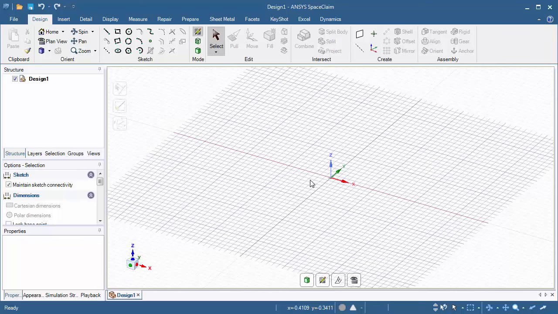Hello, and welcome to this ANSYS SpaceClaim Reverse Engineering tutorial on the Skin Surface tool, creating boundary patches.